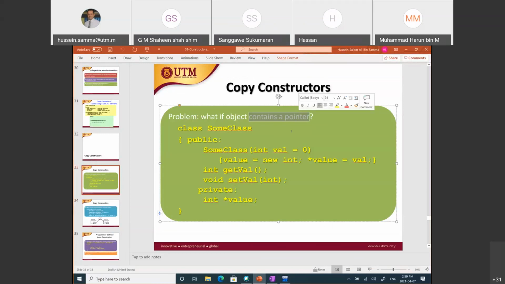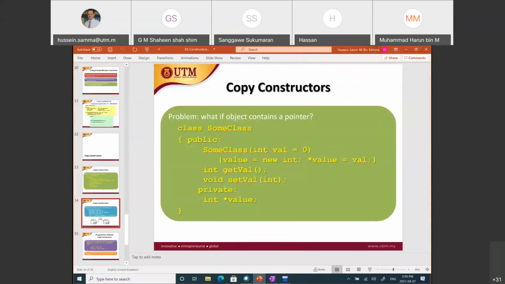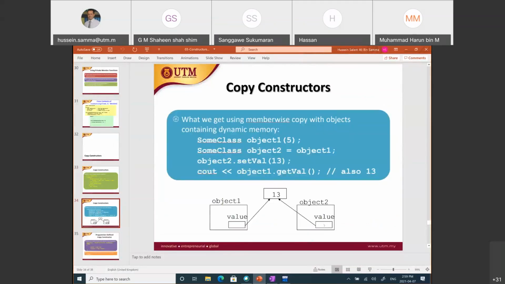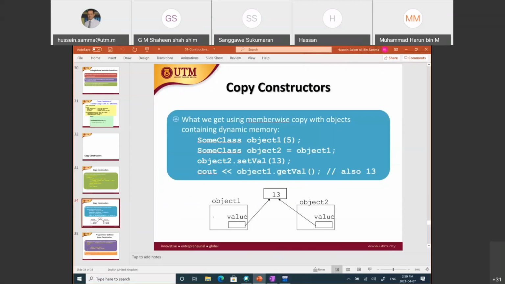Clear this point. You have to differentiate between creating a pointer from the beginning, so I need this pointer to point to object 1. In that case, you will not see this. You will see just that there is no value inside object 2. This is object 3. Object 3 is just a pointer, and it will be pointed to object 1.